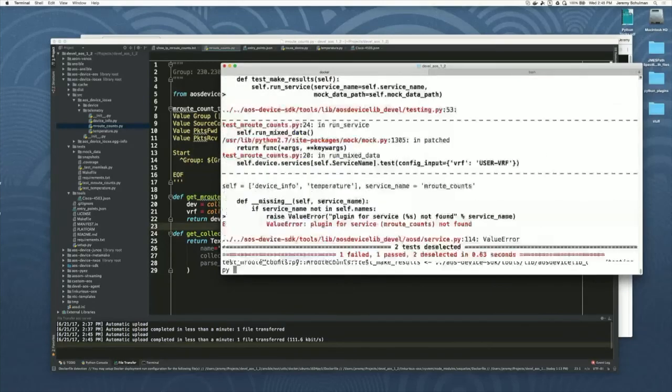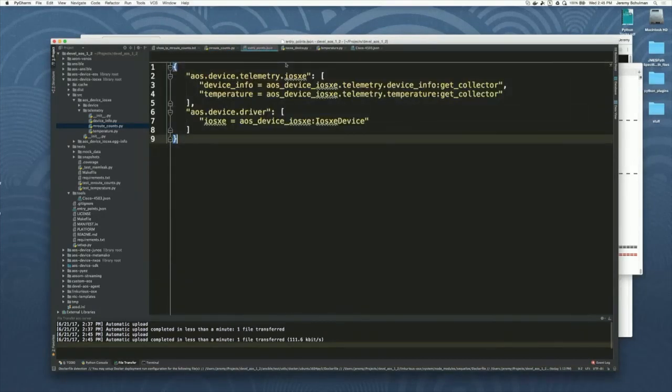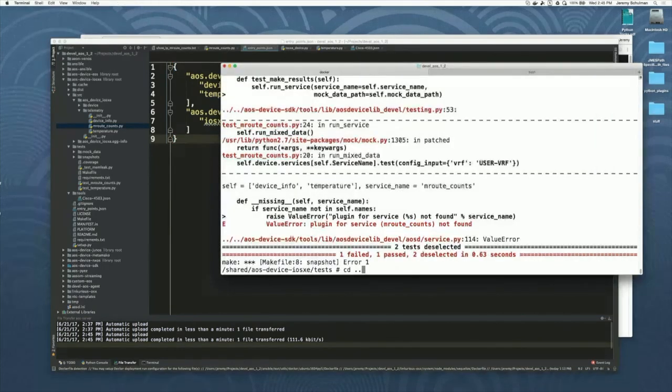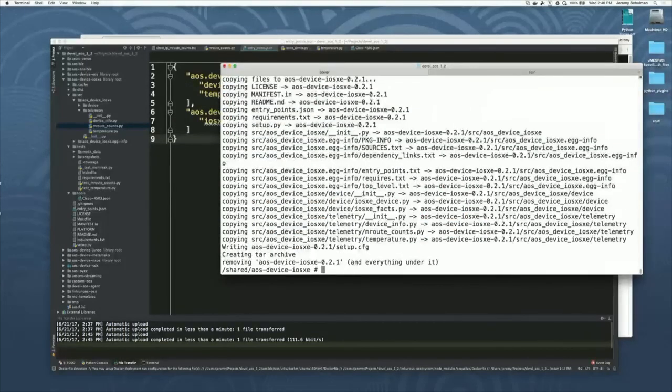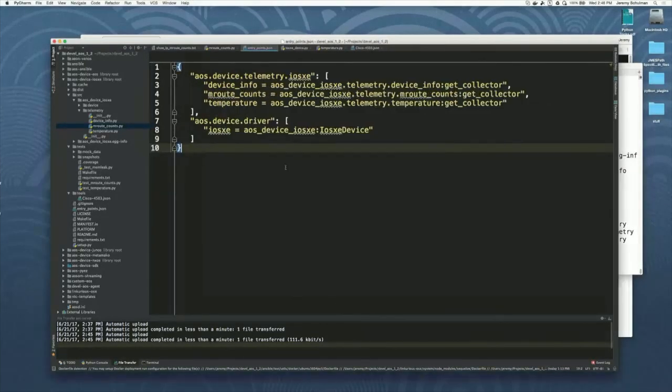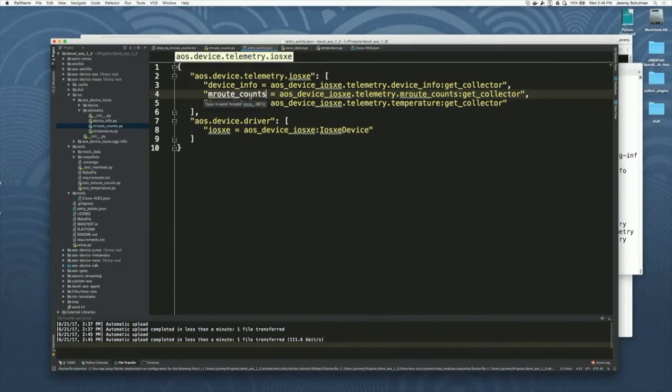Now, if I made a code bug, it'll say, oh gosh, I have a unit test case that says look for mRot counts. And it says, I don't know anything about this thing called mRot counts. Why is that? Well, we're using the Python library and the plugin system, which is called entry points. And here you can see that we've defined the services for iOS XE, and we don't have multicast route counts. So as part of the SDK, we can say in the library, we would say make. And what this would do is look in that library and then rebuild this.